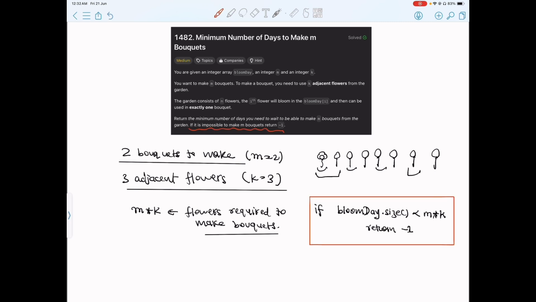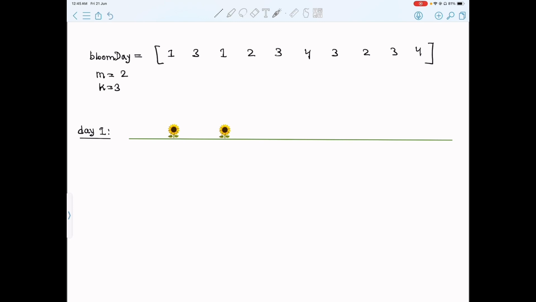Now let's discuss how we return the minimum number of days that we have to wait in order to make M bouquets. Let's start with an example. This is the example and the bloom day array is given to you. The bloom day for the first flower is the first day itself, and the bloom day of the third flower is the first day only. The bloom day of the second flower is day 3, and for the rest of the flowers it is given to you. For this flower, the bloom day is 4. For this flower, the bloom day is 4 again. For this flower, the bloom day is 3, and so on, as you can see.